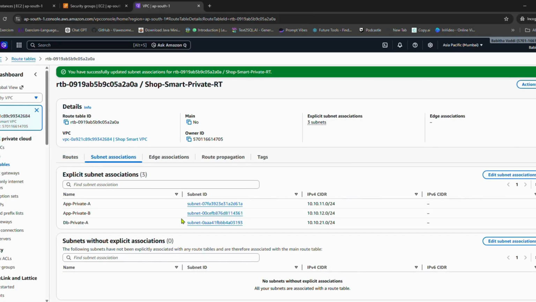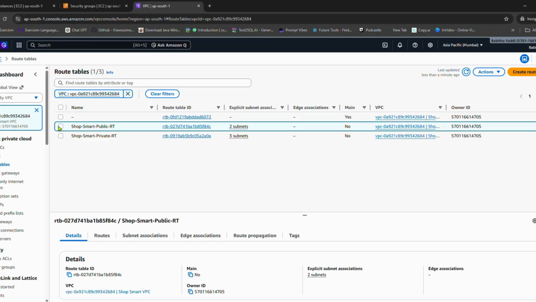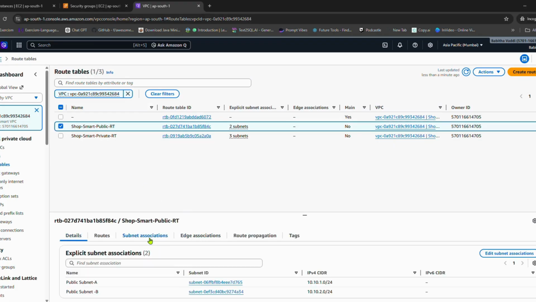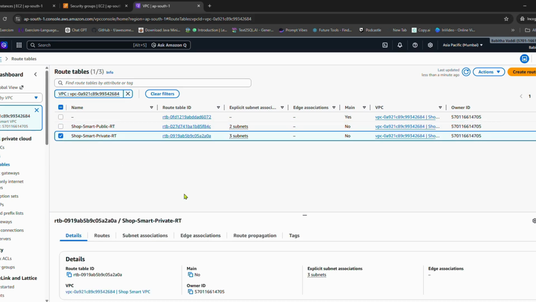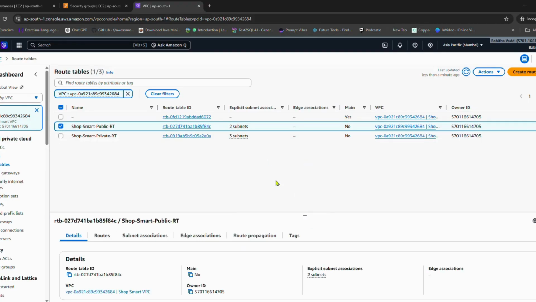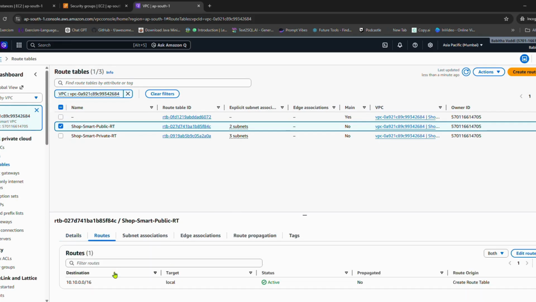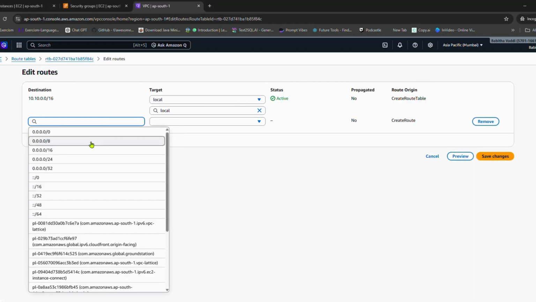Now that we have created the route tables and the subnets have been associated, we shall create the routes, because we have to tell how the machines reach the internet. So just go to the public route table and go to the routes. You can edit routes and add the internet route to it.